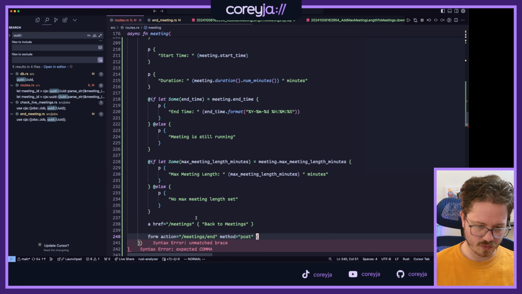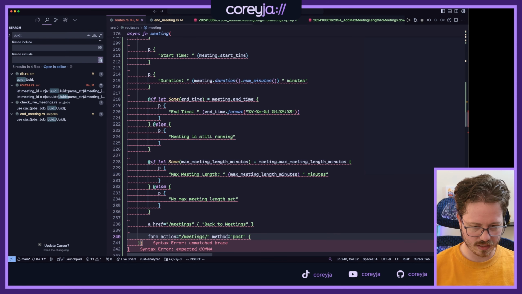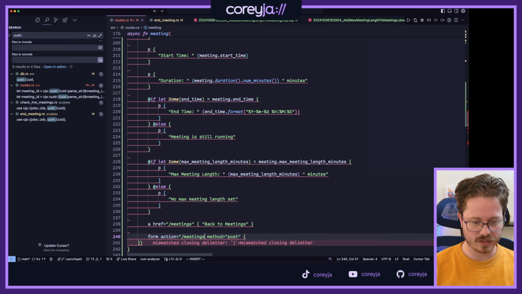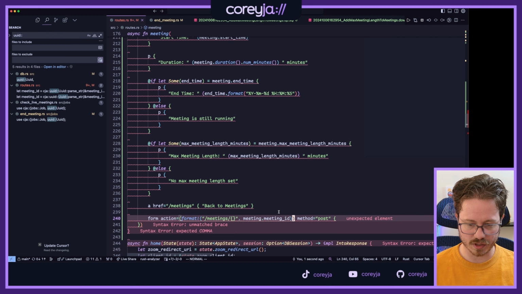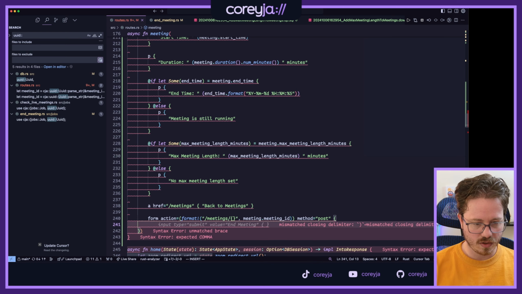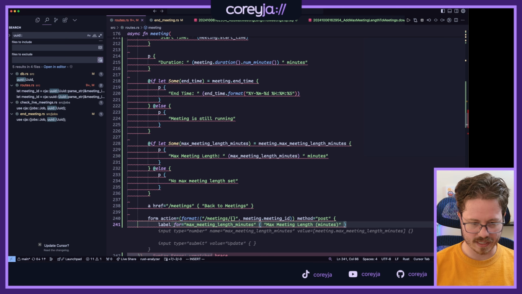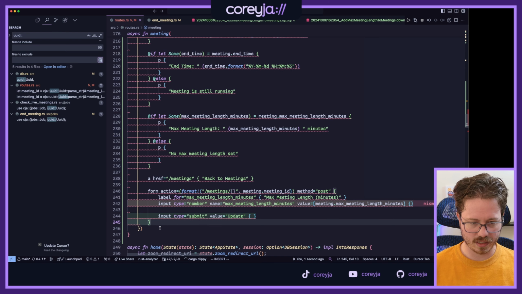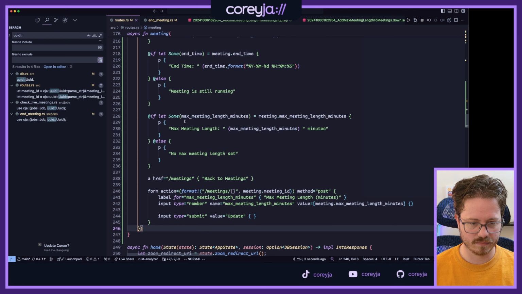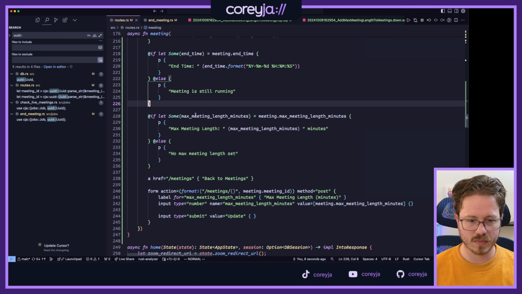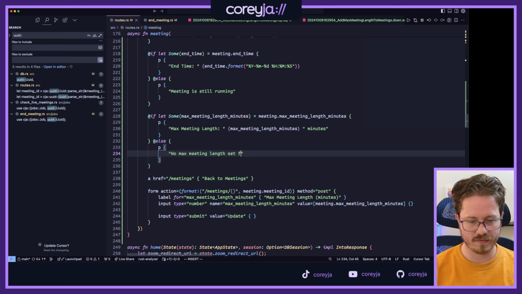Form actions. Nope, we're not going to do meetings end, we're going to do meetings. This actually needs to be a format for this because we're going to post to it. We want to do a label for that. Max meeting minutes. Perfect. Okay, so no max meeting length set for meeting.